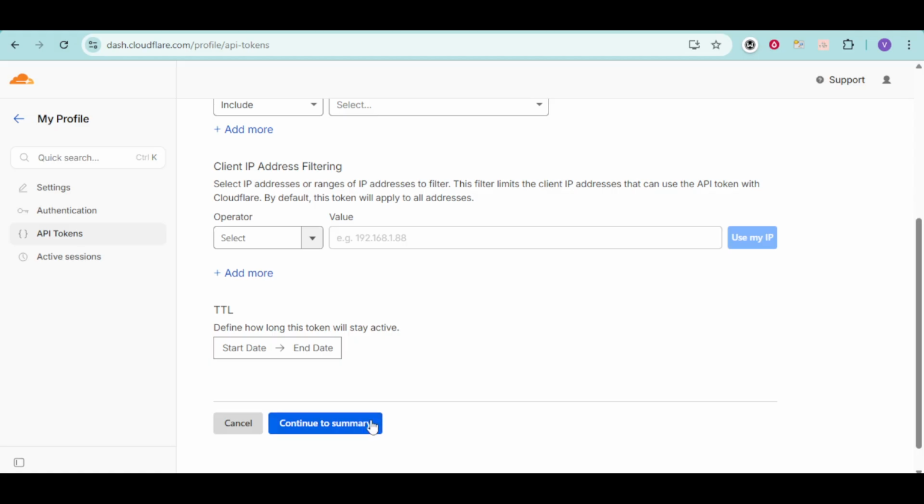Cloudflare will then generate your new API token and display it on the screen. This is usually the only time you'll be able to see the full token value, so copy it right away and store it somewhere secure, such as your password manager. Treat this token like a password, don't share it publicly, and avoid saving it in plain text where others can find it. And that's it. You've successfully created a Cloudflare API token with properly scoped access, ready to use with your tools or automation scripts.